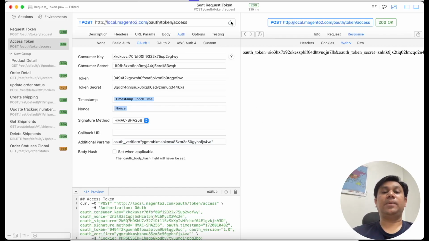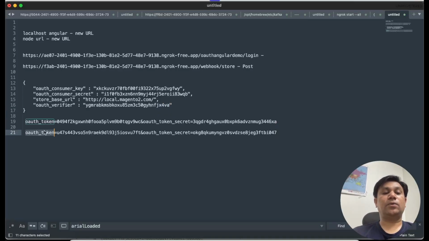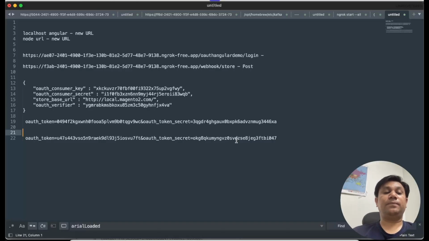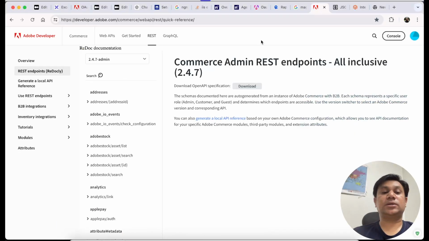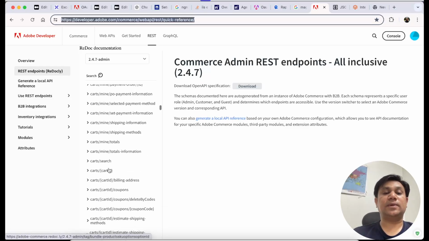If I hit this API to get the access token, again you can see we have received two key values: the OAuth token and OAuth token secret. Now we have to use these two values, received when we called the access token API, to verify whether we received access to the other resources or not. For that purpose, if I open the documentation and list of the APIs, I will also paste this link in the video description and in the blog.